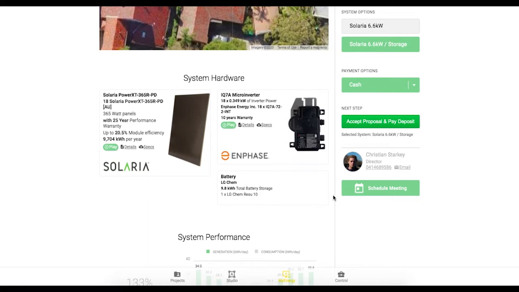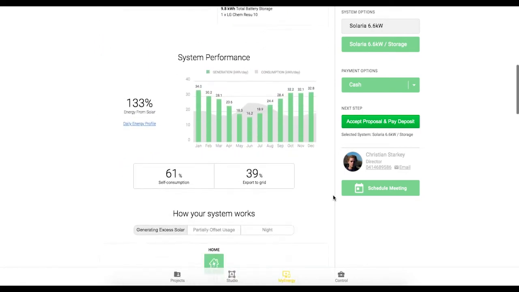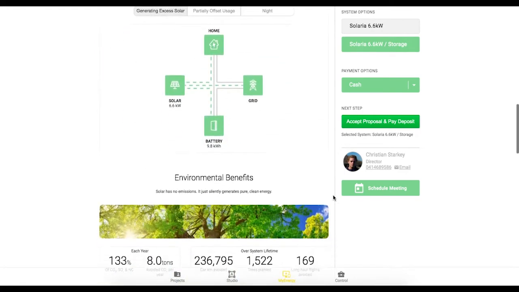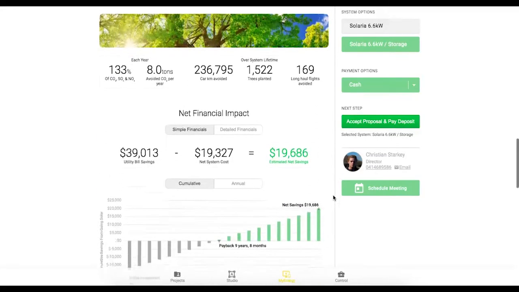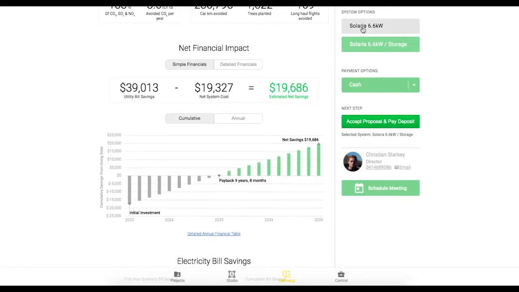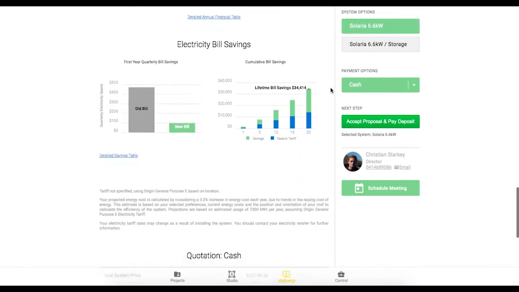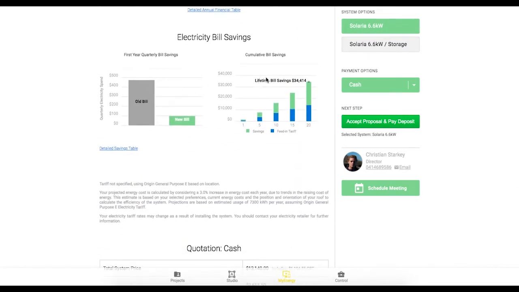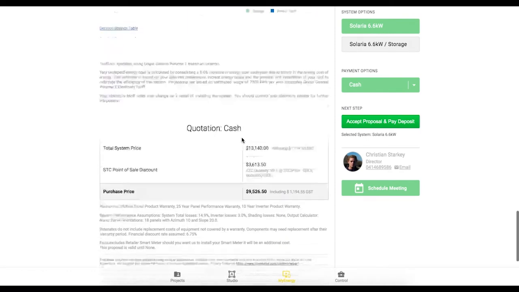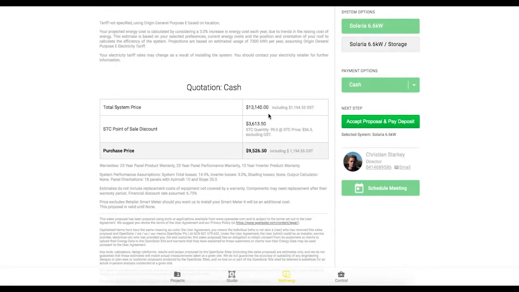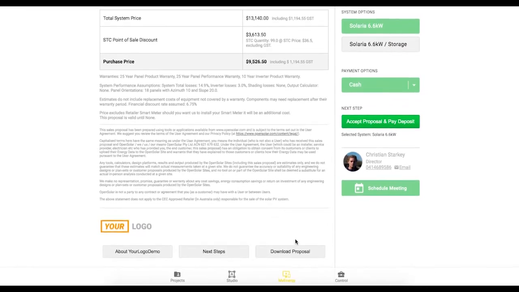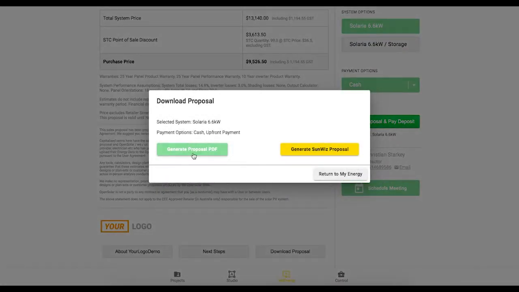As we come down, we can view the system performance, how it works, the environmental benefits, and then finally the financials here. And once again, switching between these different options will update all of these graphs as we go through here. We can see the quotation table at the bottom and the option to download the proposal as an offline PDF here.